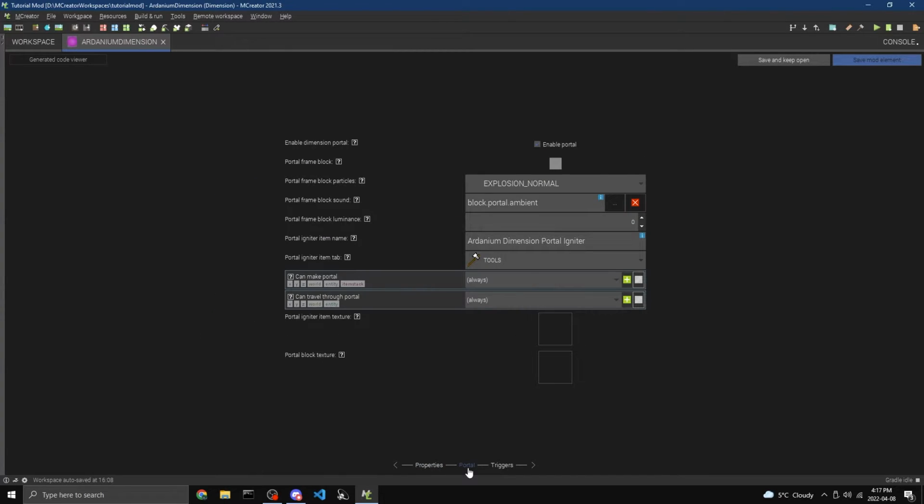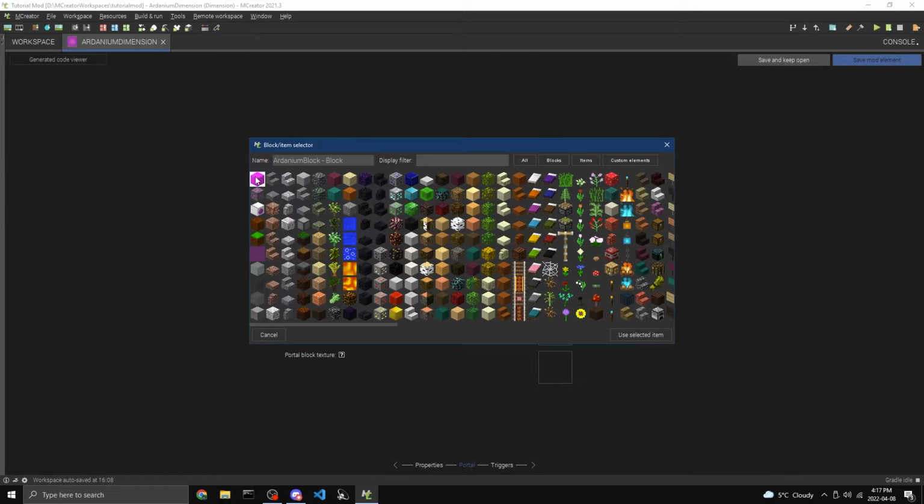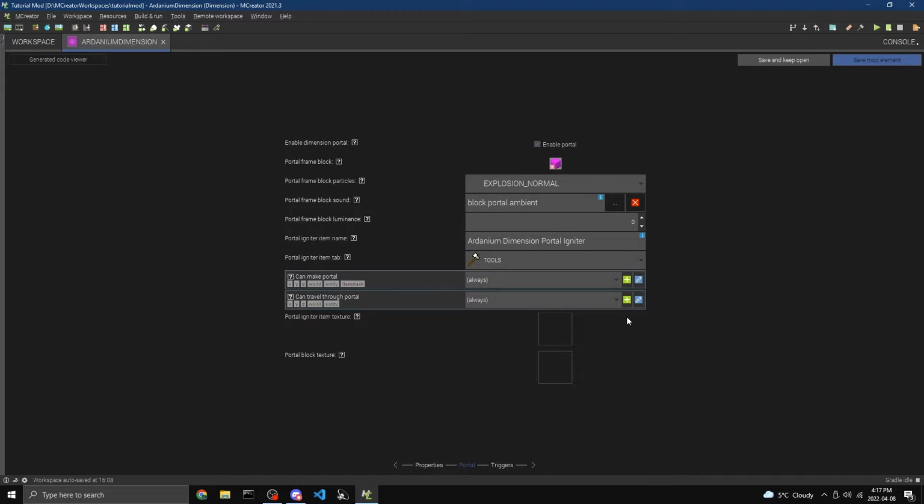Next up is the portal. If we enable this, this means you can make a portal to get to that dimension. If you keep this off, then you won't be able to make a portal to get to the dimension, and you'll have to use commands. So I'm going to keep this on, and I'm going to set the portal frame block to be our Ardanium block. So this is what you'll build the frame out of. Like the Nether portal, it would be obsidian.